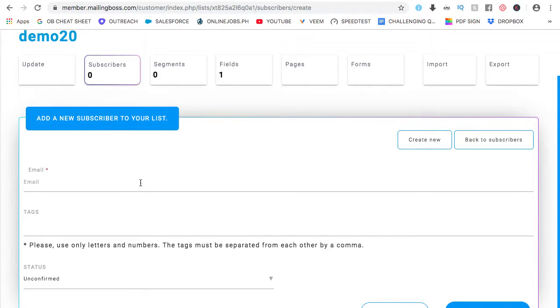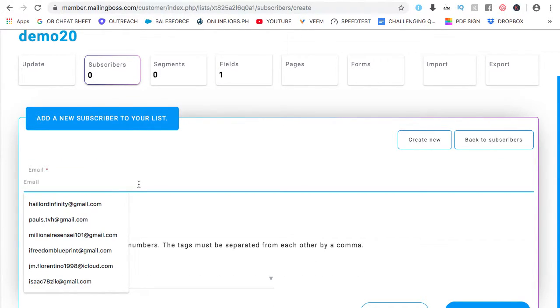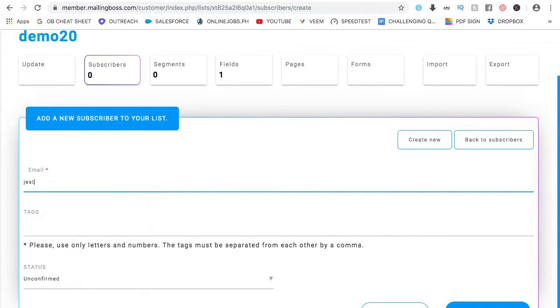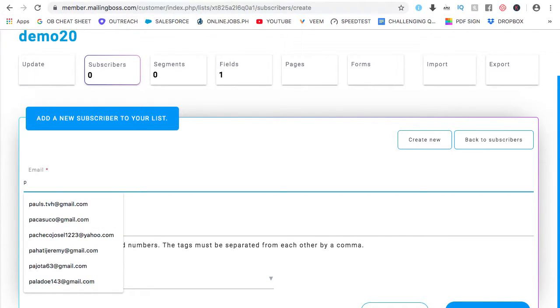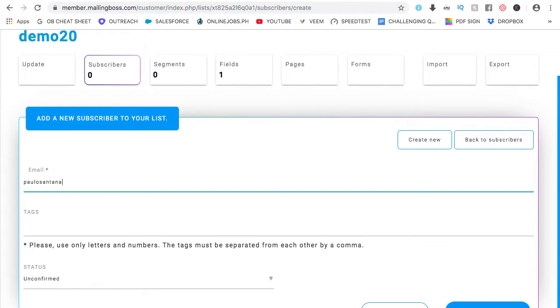From there, you can add the email manually. Like just an example, Paulo Santana at gmail.com. And for the status, you want it confirmed. Confirmed so that the email sequence for this specific list will automatically be sent to the email address you added. So just click on Save Changes.